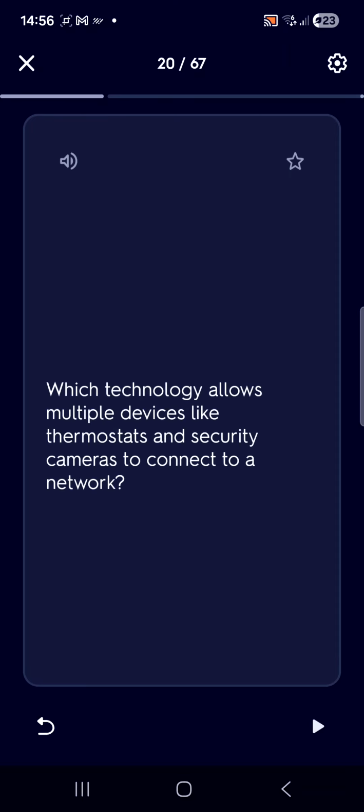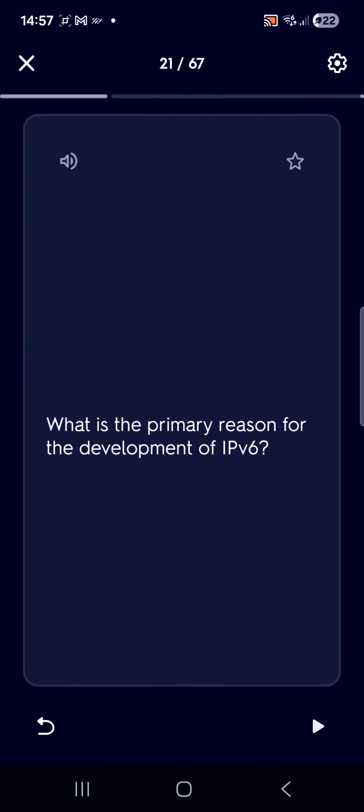Which technology allows multiple devices, like a thermostat and a security camera, to connect to a network? That would be the Internet of Things. IoT, Internet of Things.